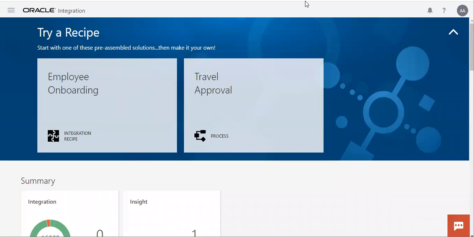Hello everyone, welcome back. So in our last video, we looked into integration navigations, OIC navigations. So now let us look into integration styles.